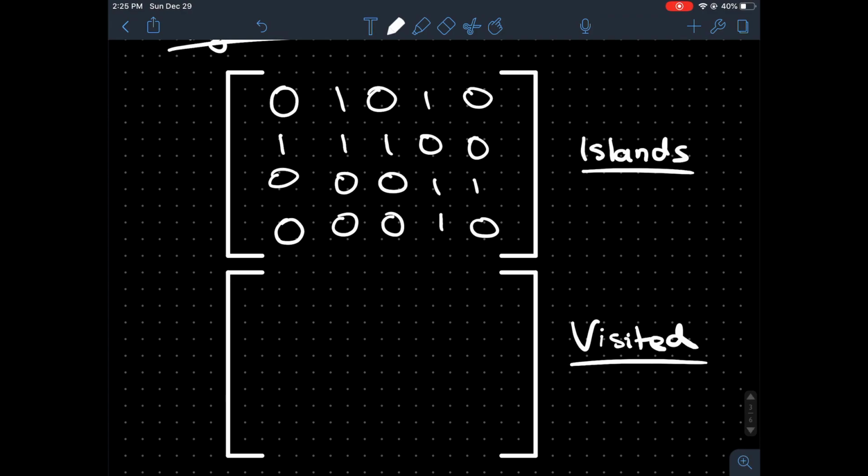So to combat that, we can easily have a visited array that is of the same size as the islands array, and inside of it we can just track whether or not we have visited a specific node. Starting off, we're going to start with the initial node. In this case, that's the ij pair of 0, 0. In this case, it is 0. So we're just going to mark that visited and not perform a depth first search because it is a 0.